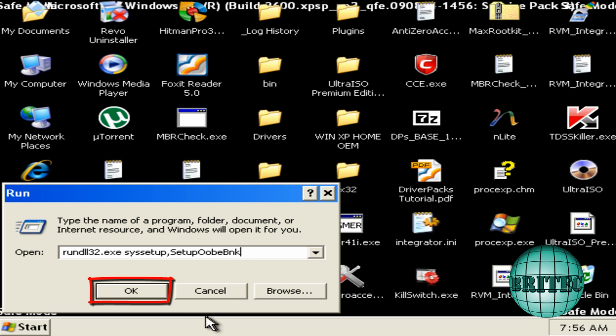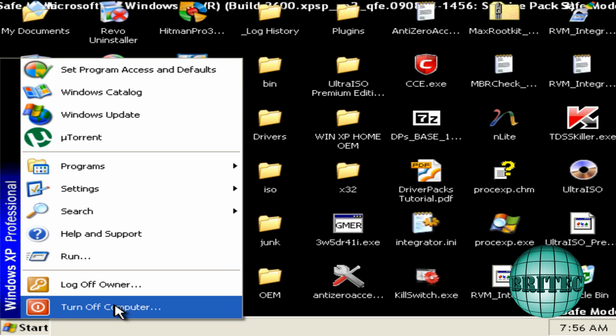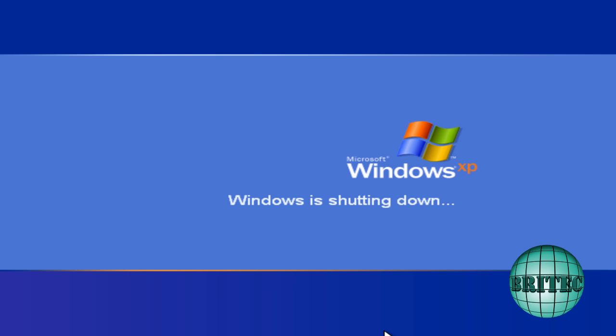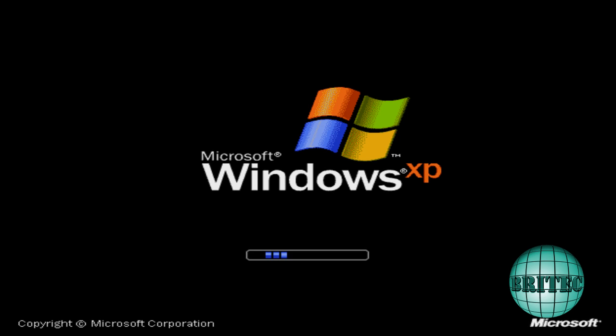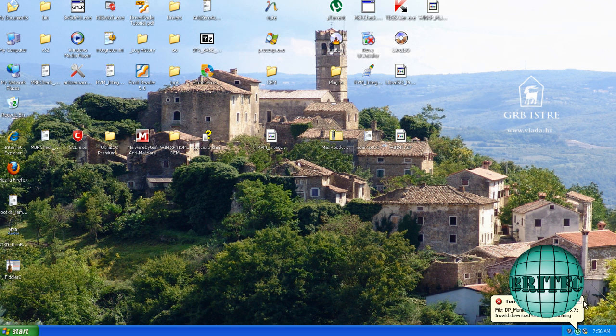Then push OK or Enter. Then we're going to reboot the system into normal mode now, and hopefully we should now have 30 days left on our trial. There you go, we've just renewed the 30-day trial by doing that one command.